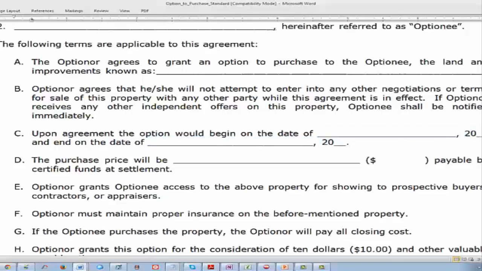The purchase price will be blank, and then you're going to put the numbers here, payable by certified funds at settlement. Now let me say this, even though you're putting some of the details that you would put in a contract into this option, if you decide to come back and exercise your option to purchase, then you actually still have to put a purchase agreement in place. So this is like a holding document in a sense.